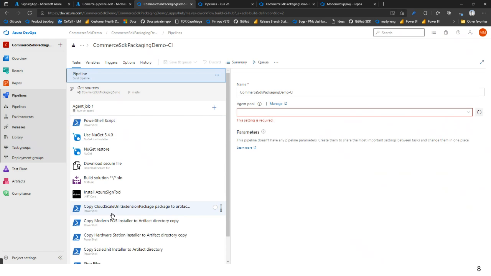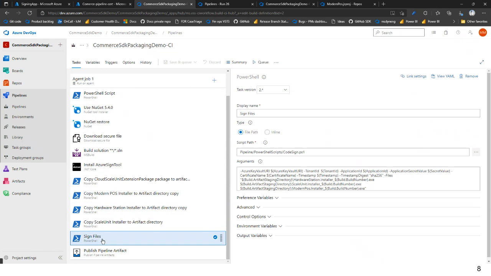My pipeline is still running. Okay. So now in the sign tool, I talked about how we added this code sign PS1. What this takes is the Azure sign tool. It's going to call the Azure sign tool and pass all these files to do the signing.